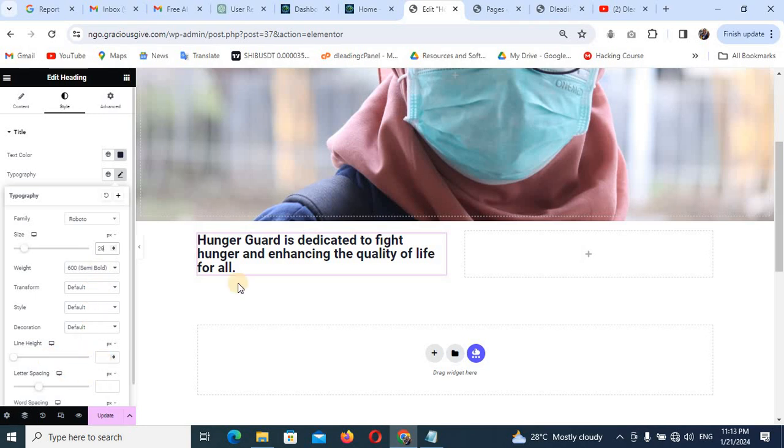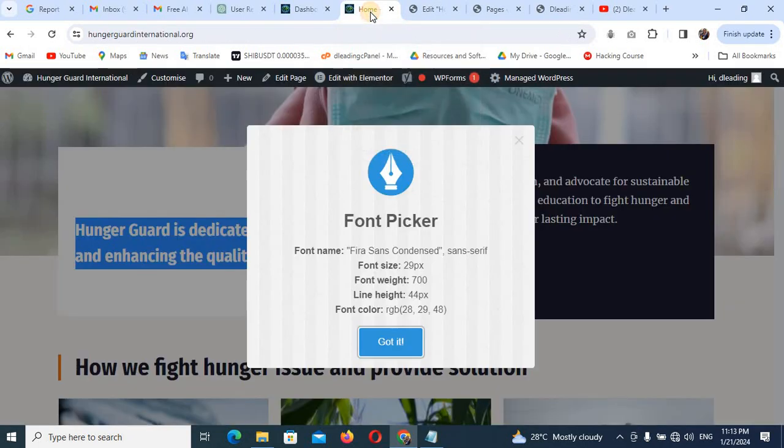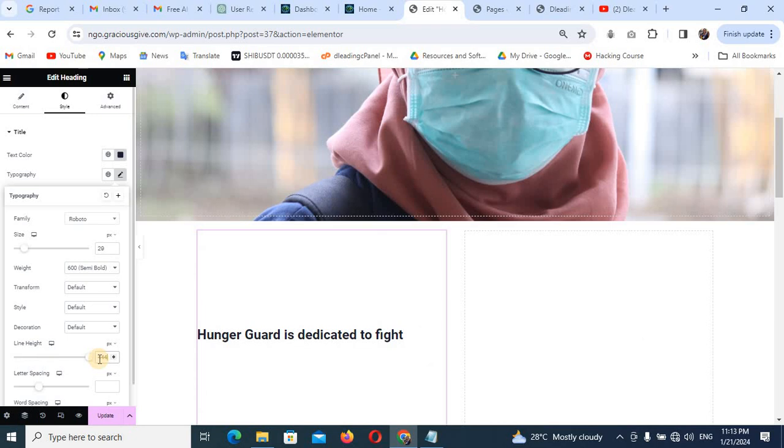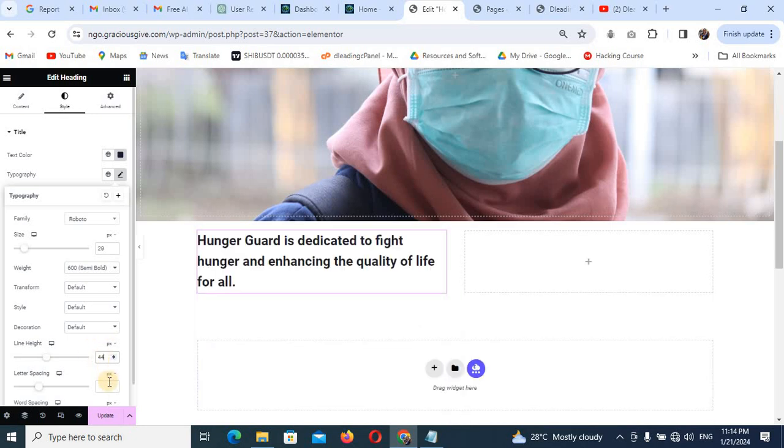Letter spacing or line height, let me check here. Line height is 44, font weight is 700. Okay, line height is 44, sorry, 44, weight is 700. Good. 29.